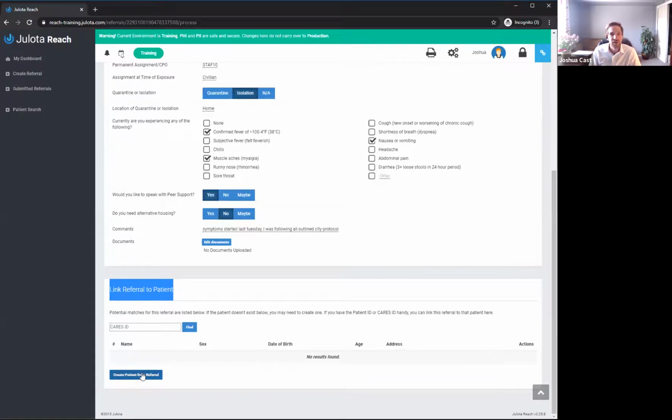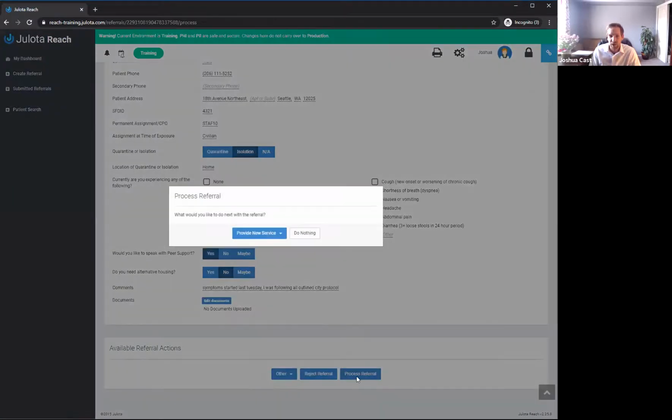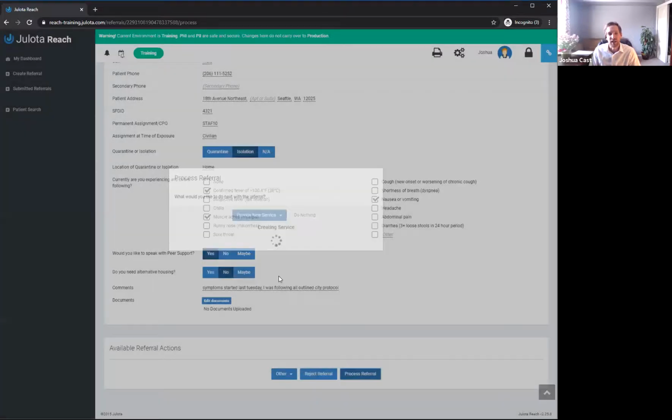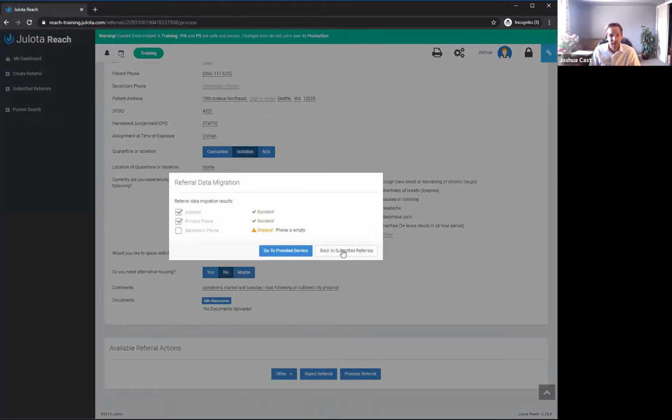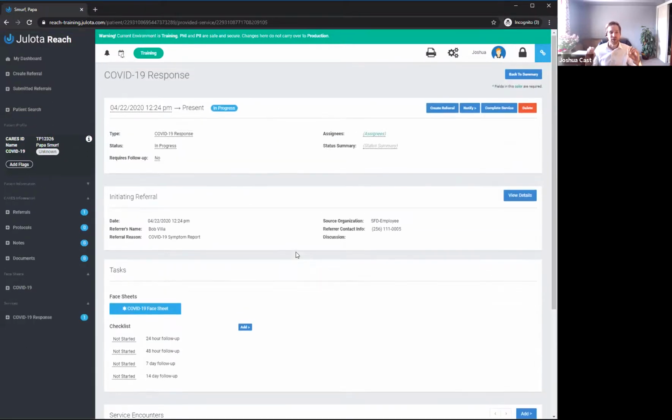If for some reason there was somebody new, I would go ahead and click create patient from referral. As typical here in Julota, I could then process this referral, which I'm going to do right here. And I'm going to provide a new service, COVID-19 response, migrate the data, go to provider service. And here we are. So this is one of our employees that we have here for the city of Seattle. I'm going to say that I'm managing this along with the Seattle FD. And then you can see the information.